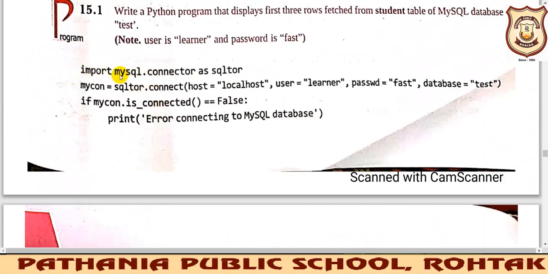I'm giving you a recapitulation of this program again. Firstly, we need to create a connection, by importing the library. The name is mysql.connector. Then we have given it a new name. Then we use the connection object to connect, passing these 4 parameters with their values. If the connection has not been established, it will give an error message.